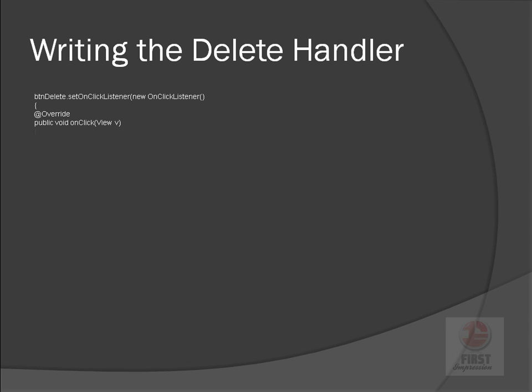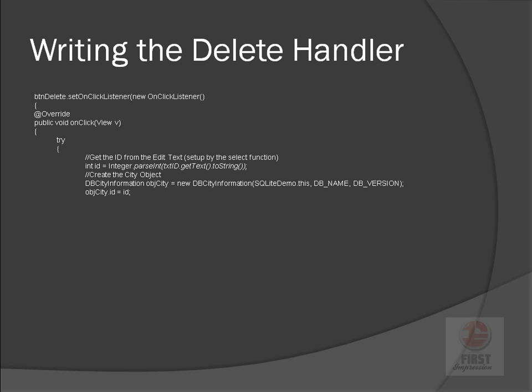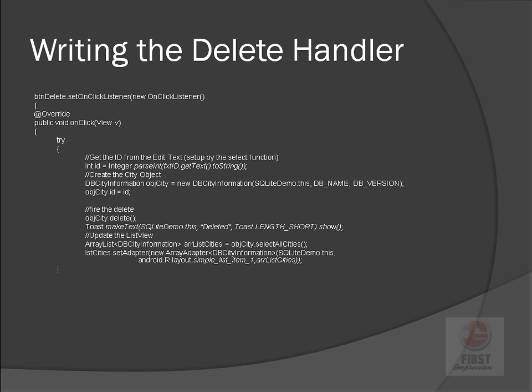The delete handler is very easy. You will have to get the ID, create the object, fill the ID, and say delete. It will delete the record from the database. Now after deletion, you also want this to be reflected in the list view, so you will update the list view as well, as we have done in the previous slides.